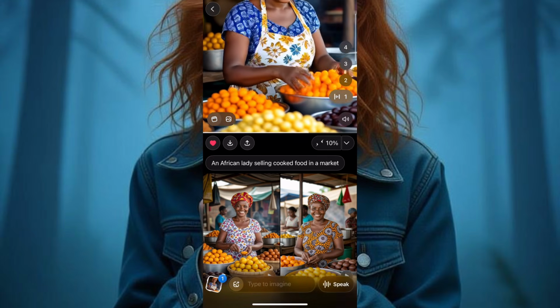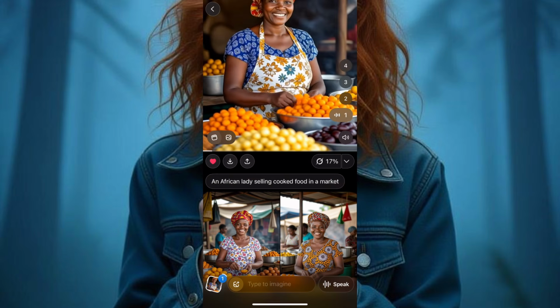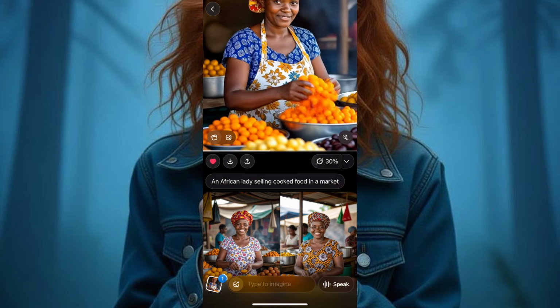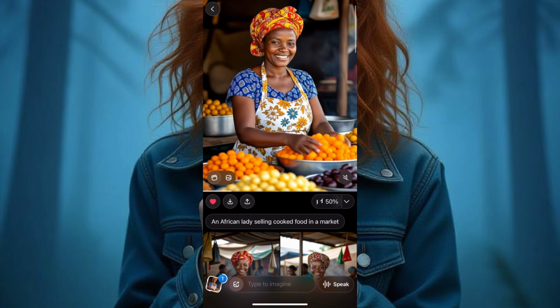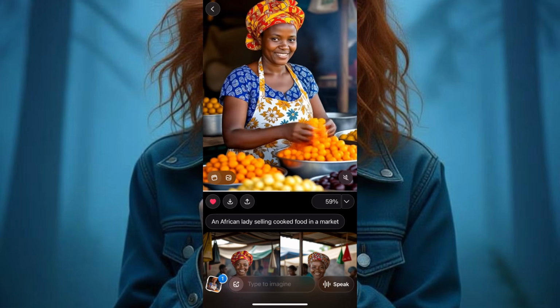We are waiting for it to generate. So you can see it there, 10%. We wait for it to generate. Okay, so I'll wait for it to generate, then I'll show you. So let's just wait. We give it some time.